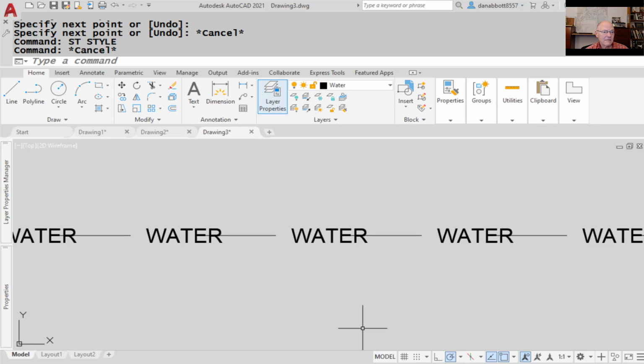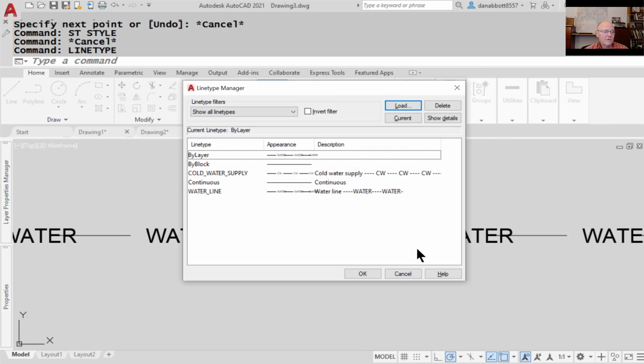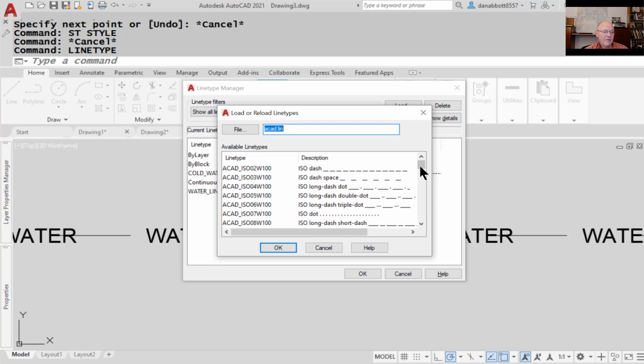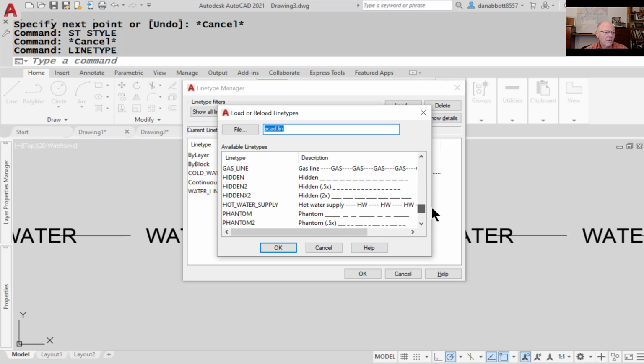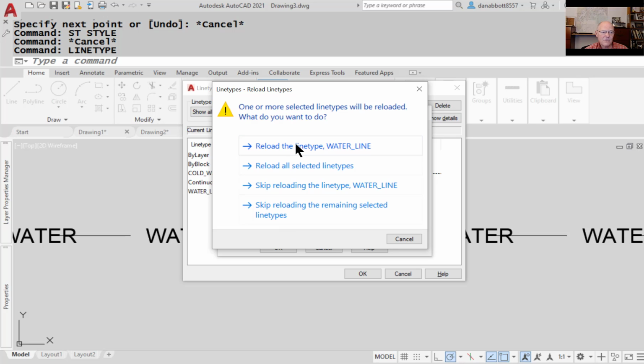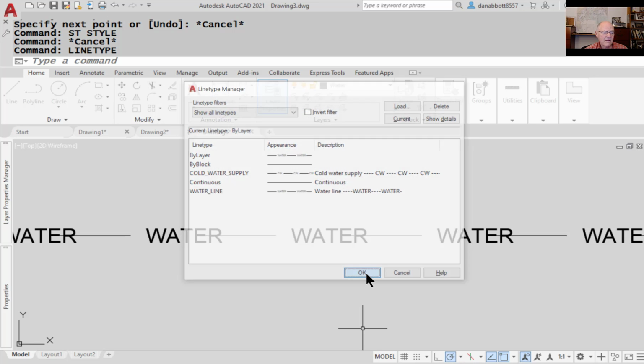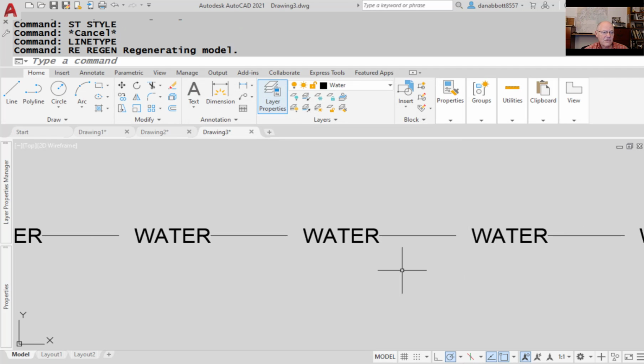Now we go back to the line type command. We can go back to layers, but we go back to the line type command. And what I want to do is to reload that line type. And again, I just saved it with that file name right there. So we go down and get water, the big water line. I say, yeah, let's do that. It asks, do you want to reload it? Yeah, I want to reload that. Okay, so we reload it. Type regen. Got a little better. Not quite right though.